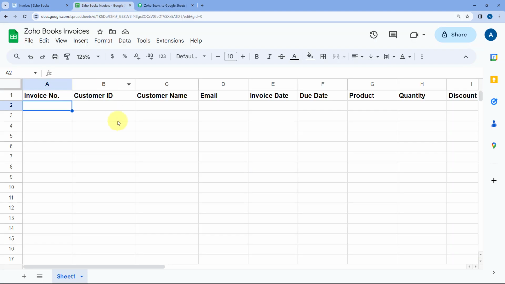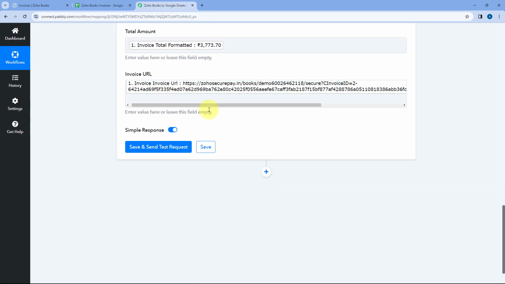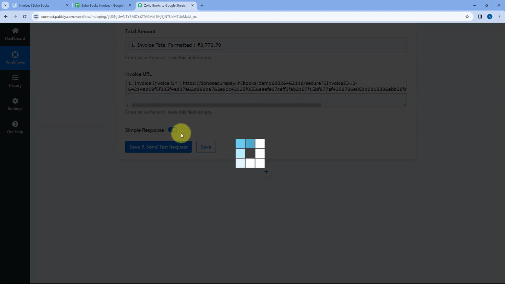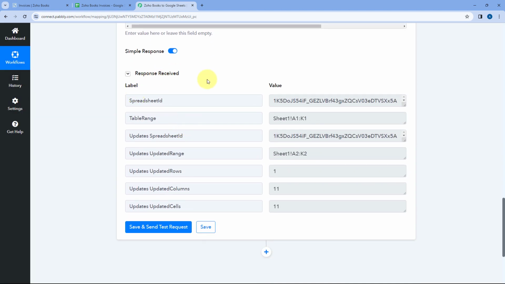Now, if you want, you can add some more columns for some more details in your Google Sheet and map the respective details into those fields. And after mapping all the details, just click on Save and Send Test Request. Now, when we click on Save and Send Test Request, you can see we have received some response. And this response seems to be a positive response to us.